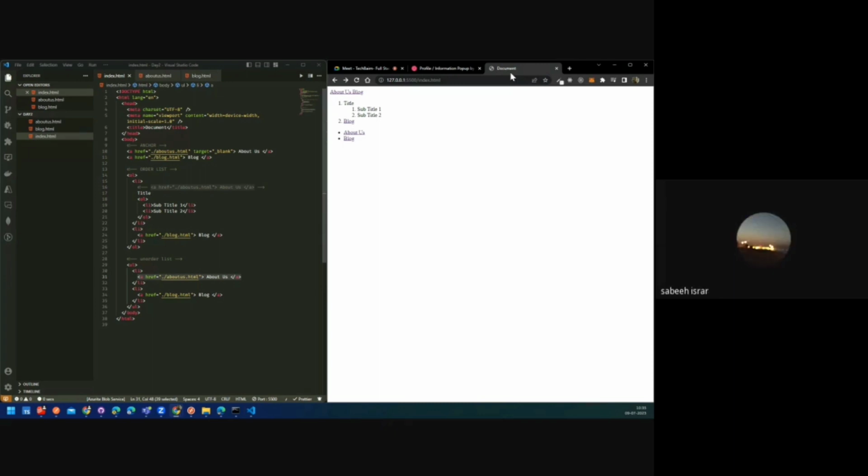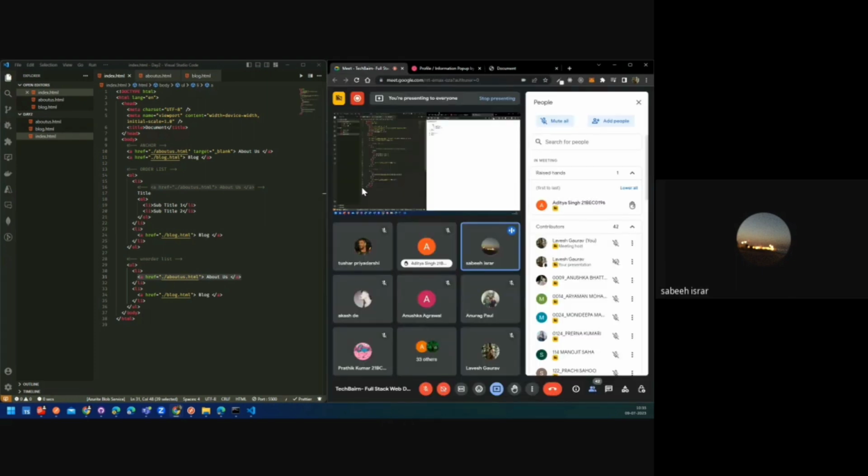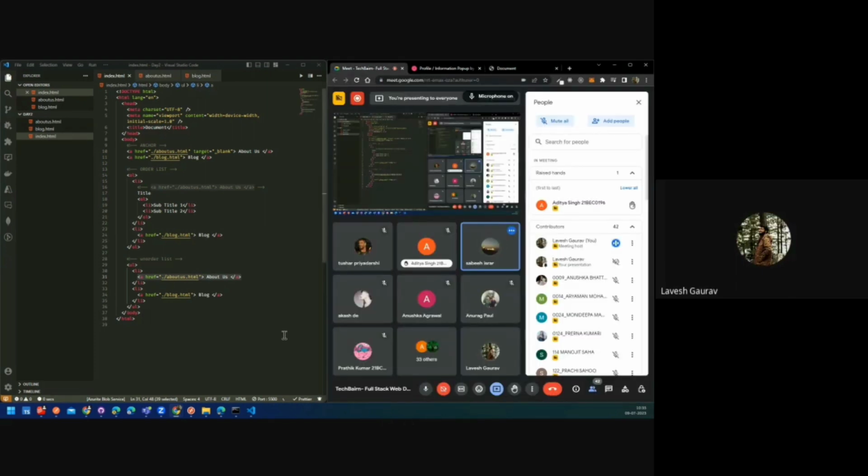Sir, with the A tag, we need to insert an image that leads to the previous page. Yes, exactly. You have to build a page link so that you click on the image instead of text and you navigate to a different page. Yes, sir.